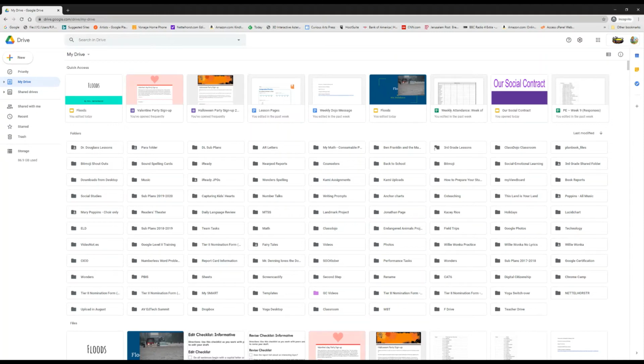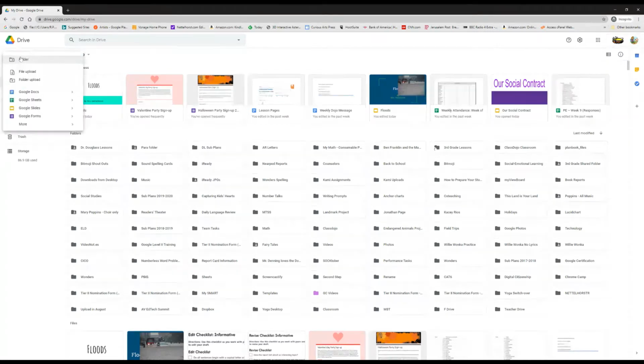Okay, boys and girls, this is how you create a slideshow. So go to your Google Drive and then on the New button, click New. And then when the drop-down menu shows up, you go down to Google Slides. It has the yellow rectangle with the white rectangle inside of it.